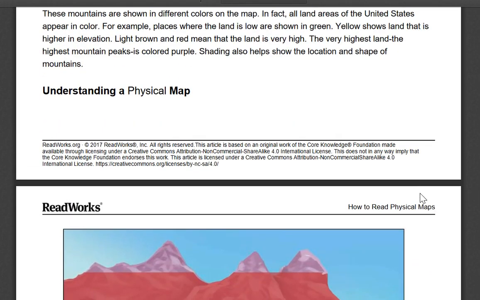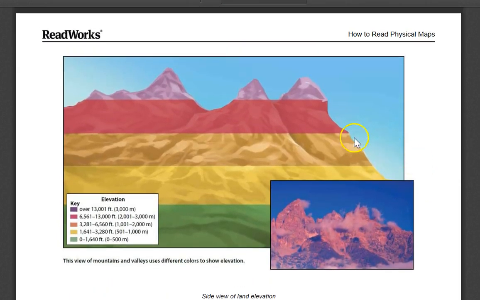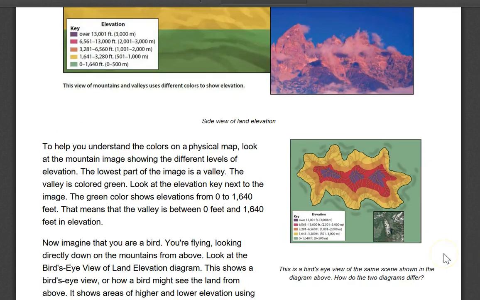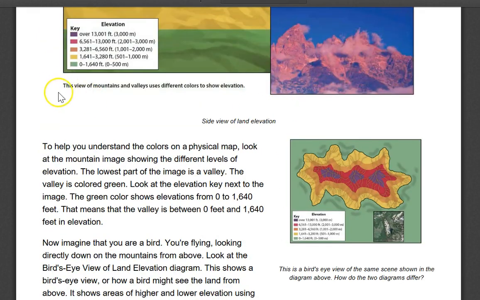Understanding a physical map. So now we have another map, a different kind of map, and another key that has the same colors but different numbers for the elevations. And it says, this view of mountains and valleys uses different colors to show elevation. And then it says side view of land elevation.